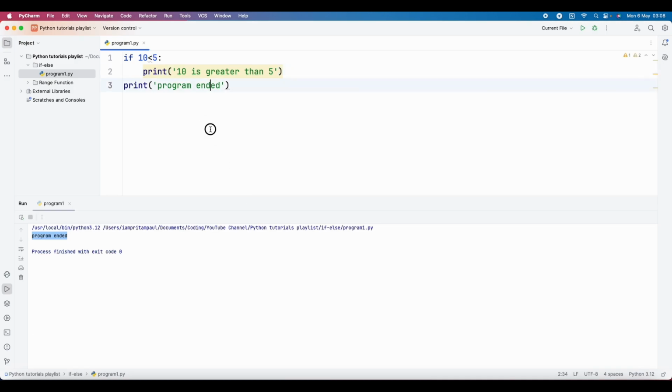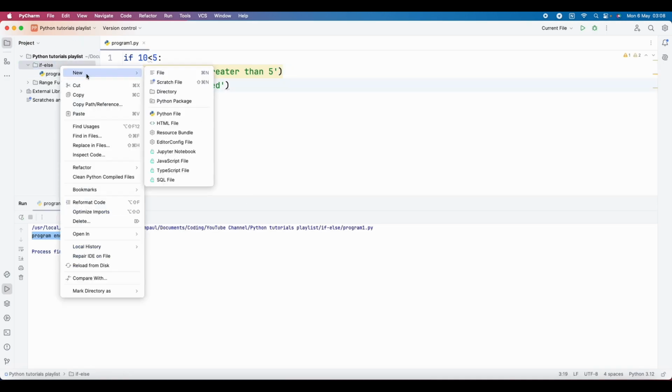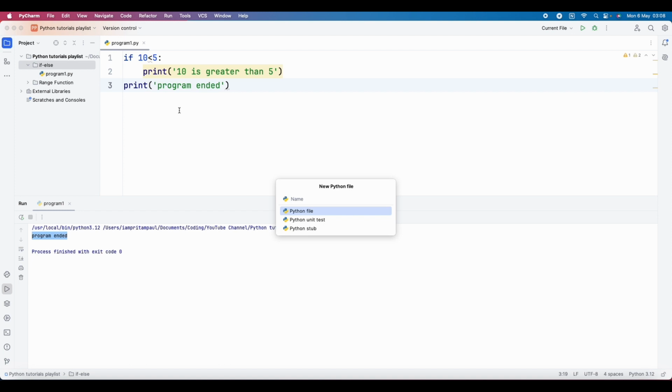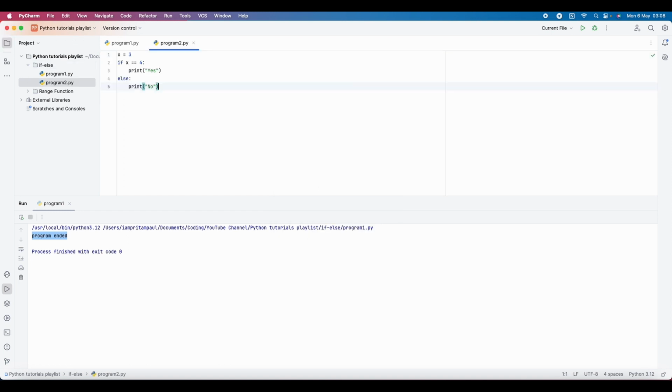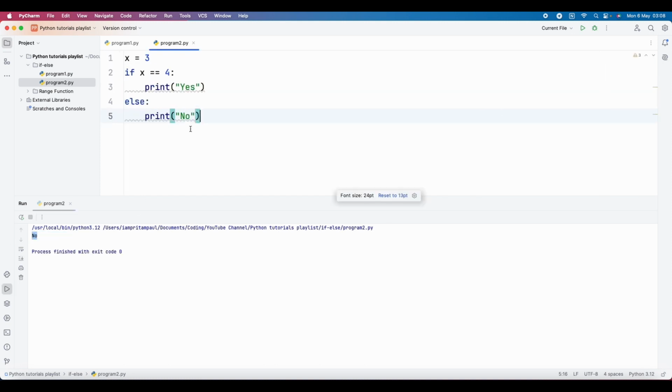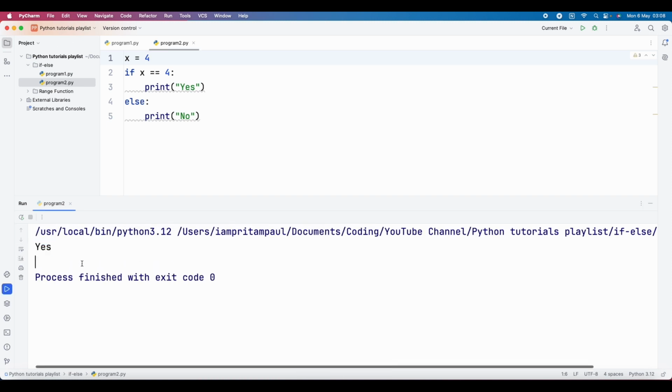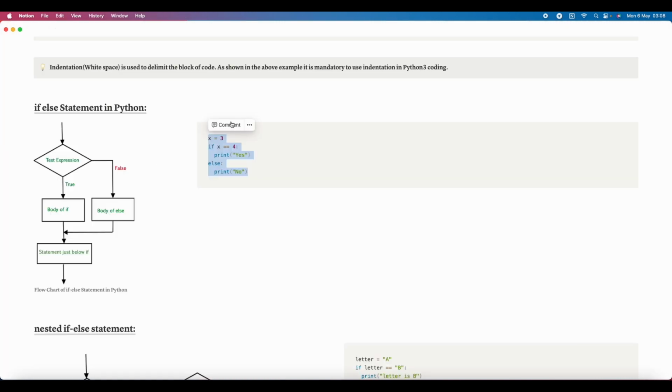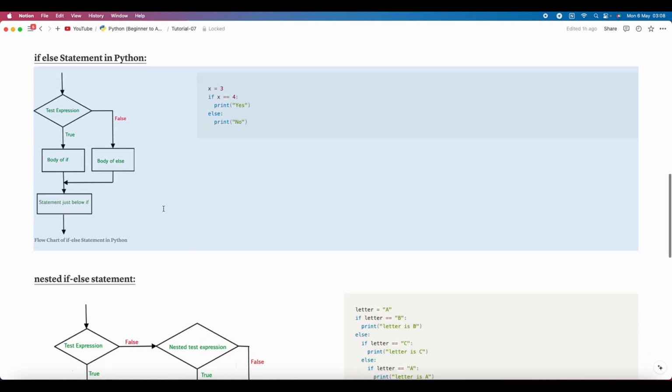Let's copy and create another new Python file, program2.py, and paste it here, and then let's run it. So you can see 'no' has been printed out. Why? Because x is 3, and 3 equal to 4 will obviously give a false value, so 'no' will be printed out. For example, if x equal to 4, you can see 'yes' has been printed out. Correct? So this is the basics. This is the if else statement.